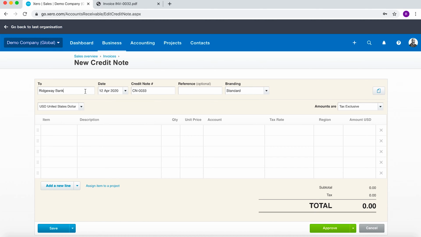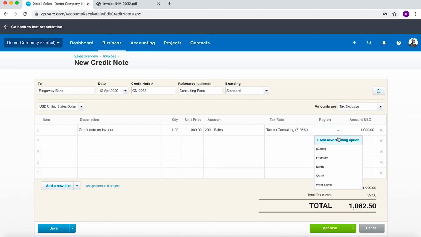So I'd put the contact, the date, credit note number is automatic, reference could be consulting fees. I can choose my branding and then I'll enter the description. So I put credit note on invoice XXX, amount is 1, unit price is 1,000, and I'm going to code it to my revenue account, my sales account. And here again, I may put a region if I wanted to.